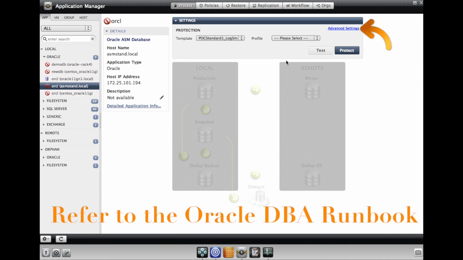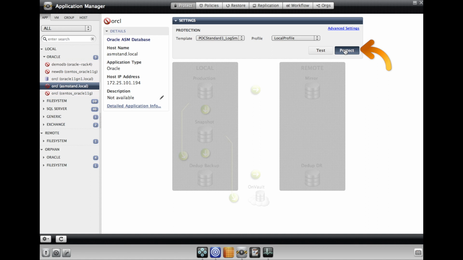Click the Advanced Settings link in the upper right corner of the screen. Fill in the values in Advanced Settings Options. For more help, please refer to the Oracle DBA Runbook to understand the values of each property under Advanced Settings. Next, click the Protection button.